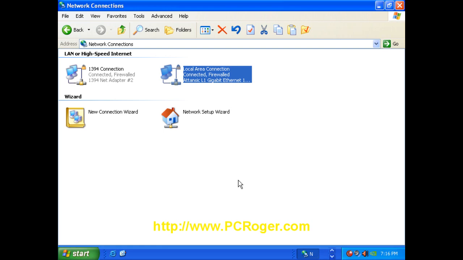Again, this isn't necessarily to explain to you why you need your IP address, but just to get it to you if you need to know what it is for whatever reason.